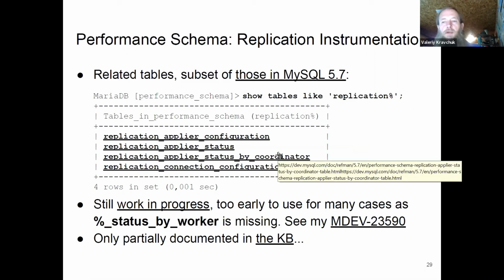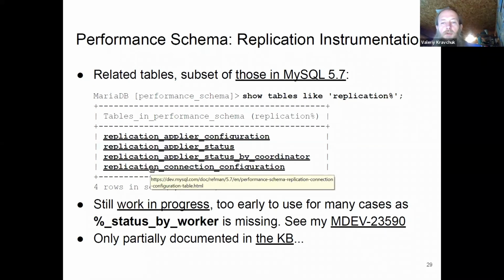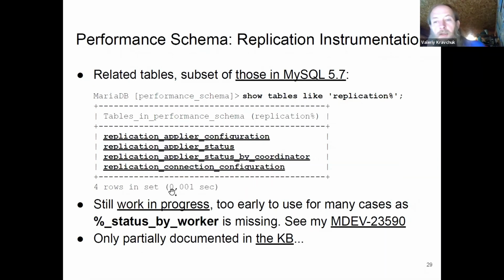What is missing here is one single table, actually, compared to MySQL. Replication applier status by worker. So the idea is to trace parallel replication. It's most interesting when you have multiple worker threads, and your main task, and you can see it in numerous blog posts from Percona, for example, is to find out if parallel replication works. What are these worker threads doing? Are they helping? But without this instrument, status by worker, it's of minor usefulness.